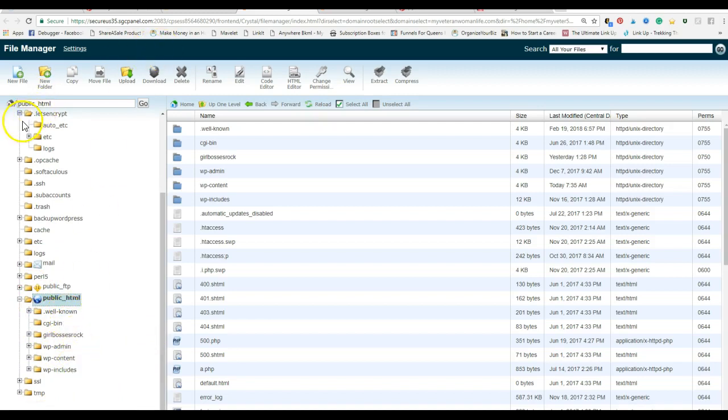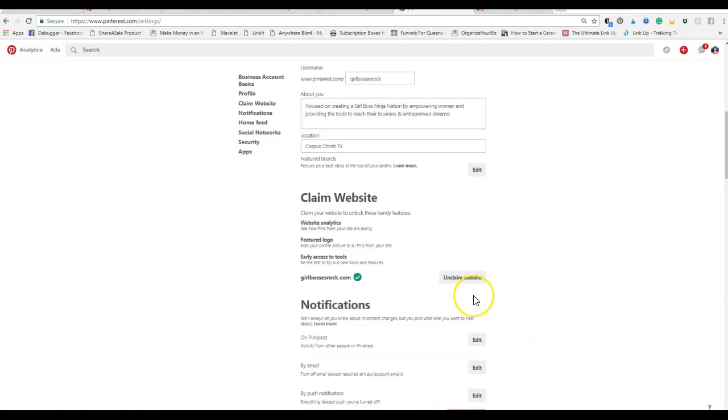And so once you do that, then you go back over to your Pinterest, you hit claim it again, and at that point you should not get that error message anymore. And it's actually not an error message, it just says it could take up to an hour to validate. So if it doesn't, give it a minute or two, do it again. But usually when you do it in this manner, it does it right away.